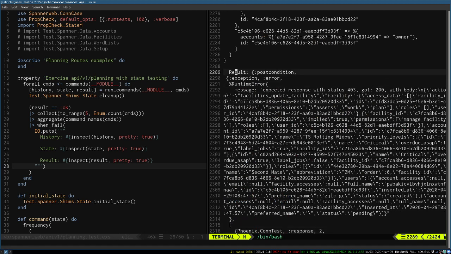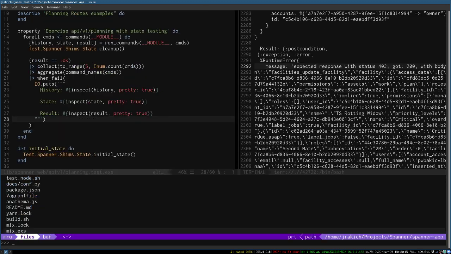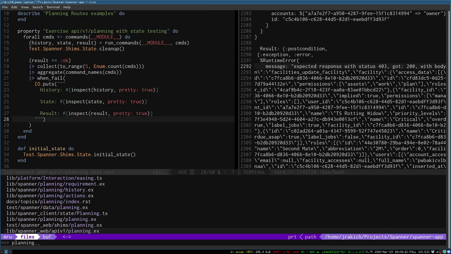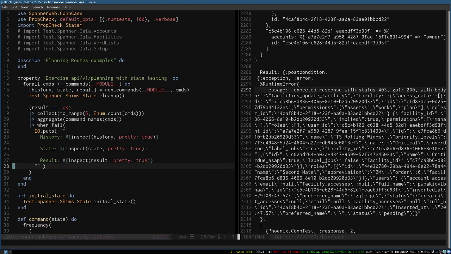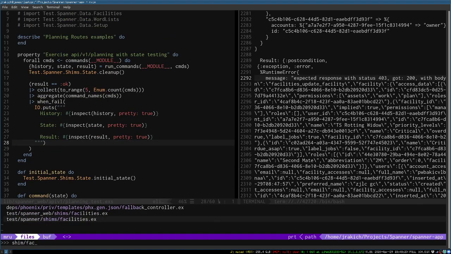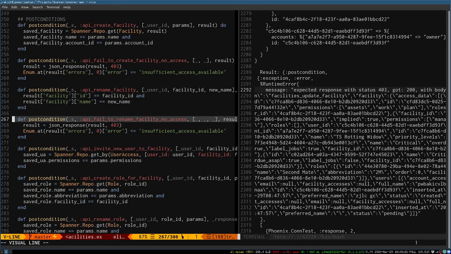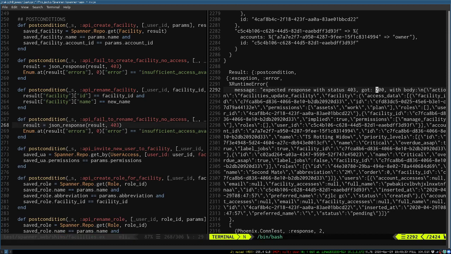Right, so you can see here, we've got this post condition, which expected a response with a status of 403, but got 200. So that was that little test that I put in place, where if we look in planning.test, hang on, which is shim facilities. So it's this post condition here, where it's expecting a 403, but it got a 200, okay? So something failed in the post condition, and that's what we wanted, right? We wanted it to catch that error.